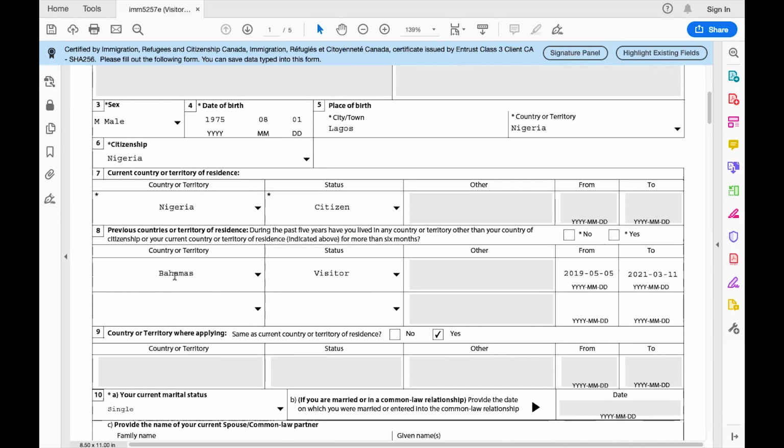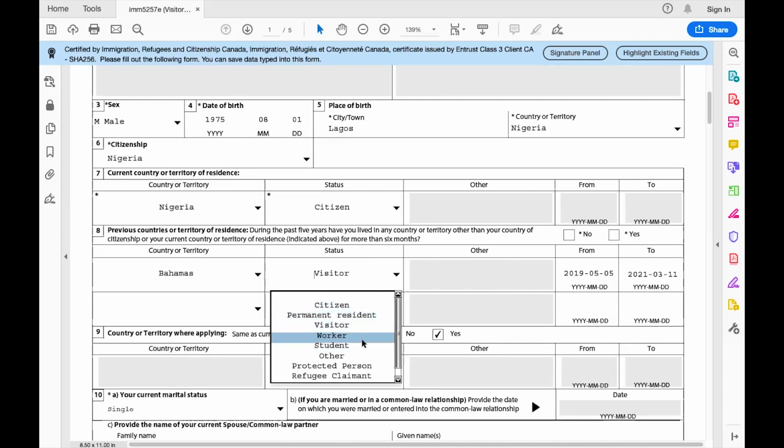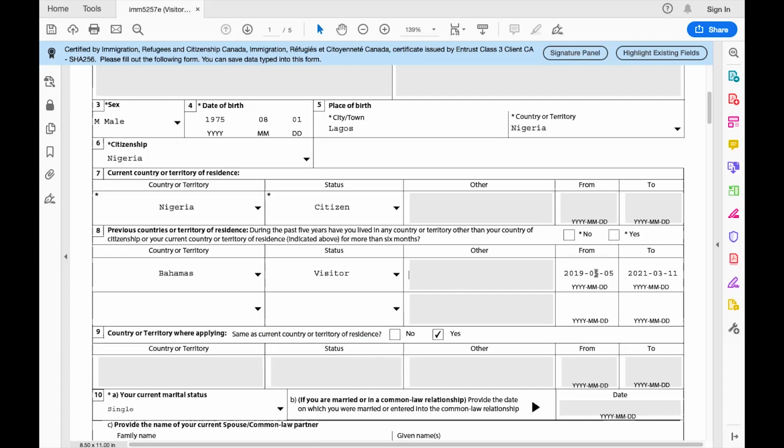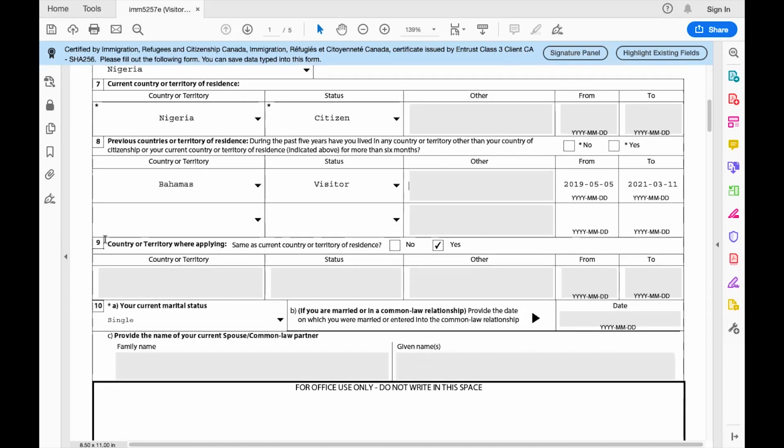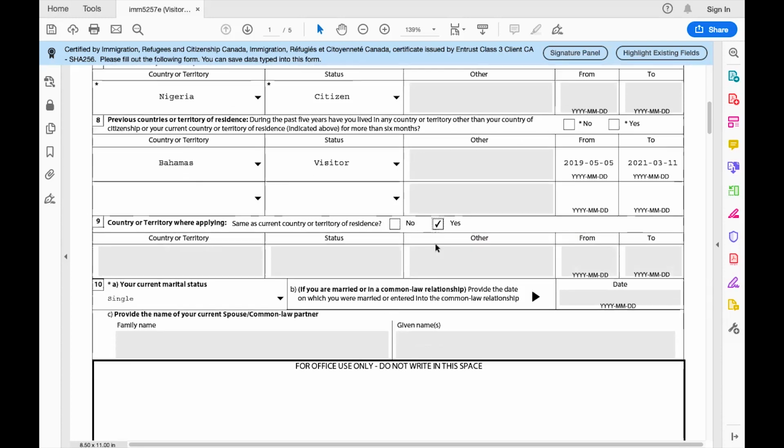But if you have, this is where you put the country that you've been to. Here you can choose the options, the reason why you went there, the year you went there, and from when till the time you got back. For this one, it says country or territory when applying, is it the same as your country or territory of residence? If it's yes, then you choose that. If it's no, you click on that, then you're going to fill out this information here.